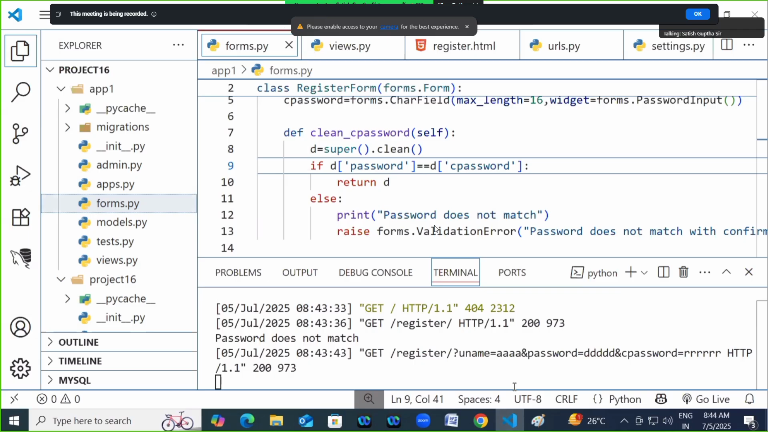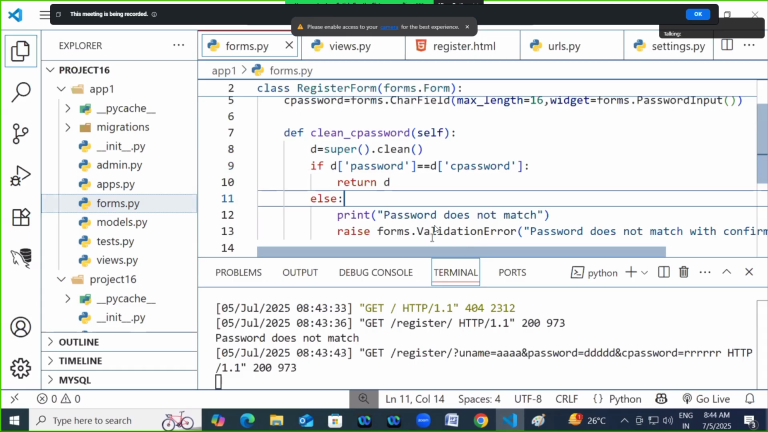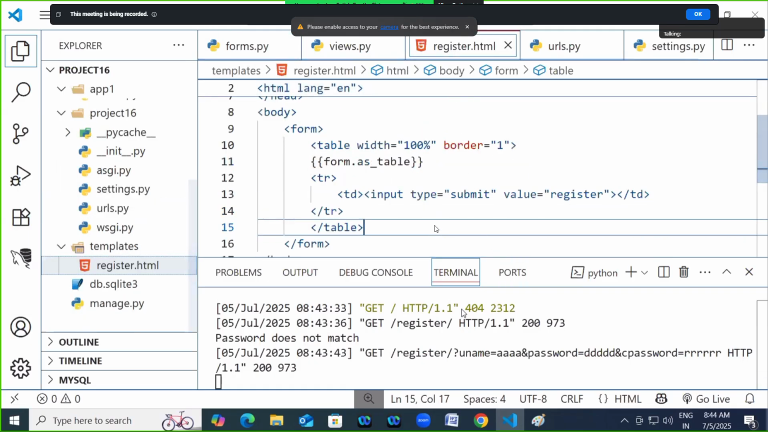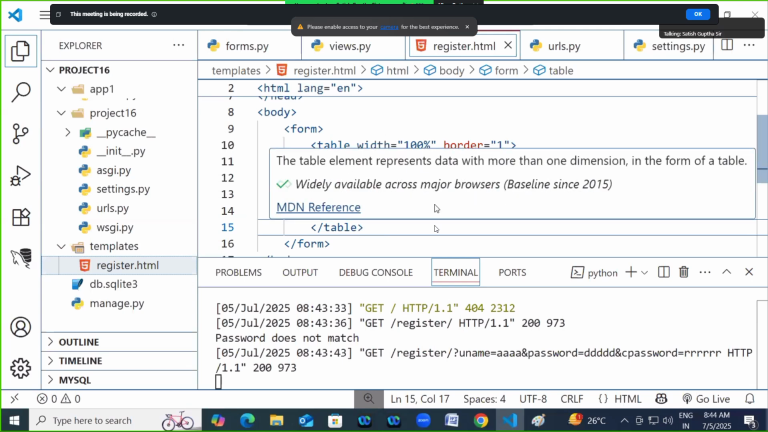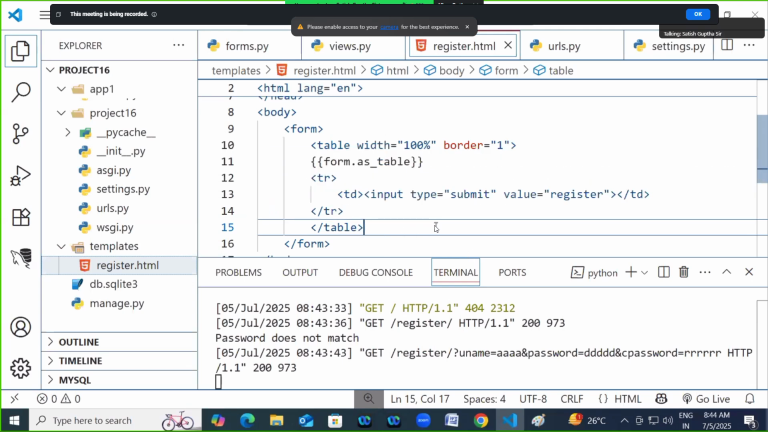But I want this message to be displayed not at the server side. I want this message to be displayed at the client side. Then I have to insert this error within the form. Where you want to insert this error, you just define that. For every field you write, there is one error. All the fields you can handle. It means the form maintains errors for all fields.